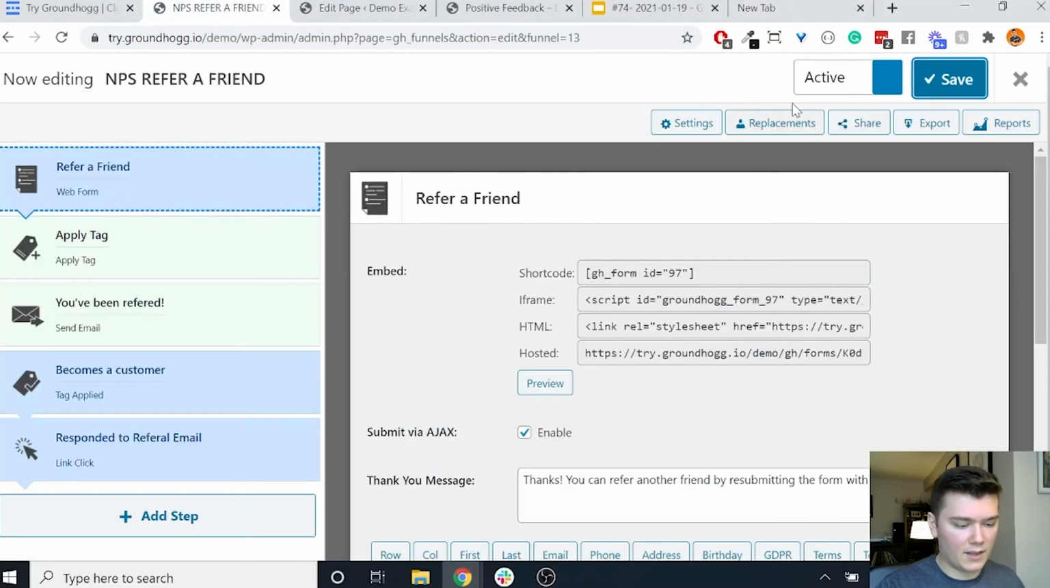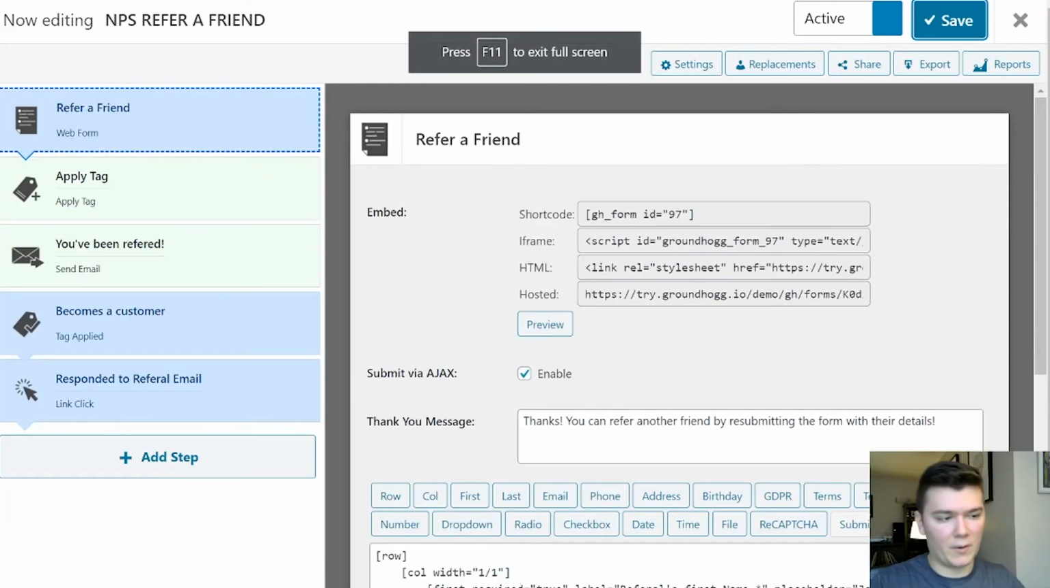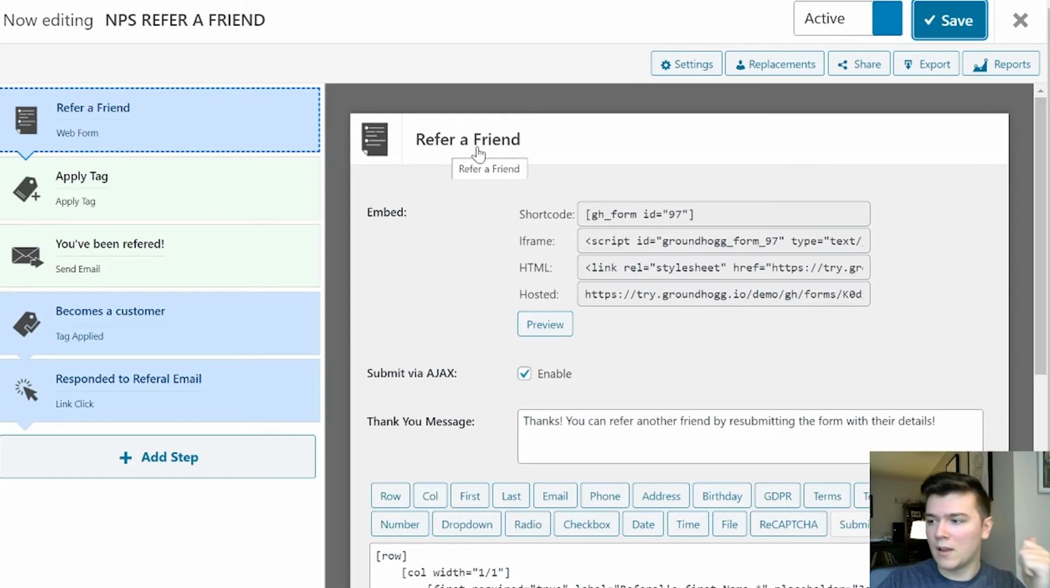So that is, to all intents and purposes, the NPS funnel. So we have a couple things going on here. We have our Refer a Friend funnel, our NPS Refer a Friend, which will help you get more customers by actually engaging with people who are likely to recommend your products.